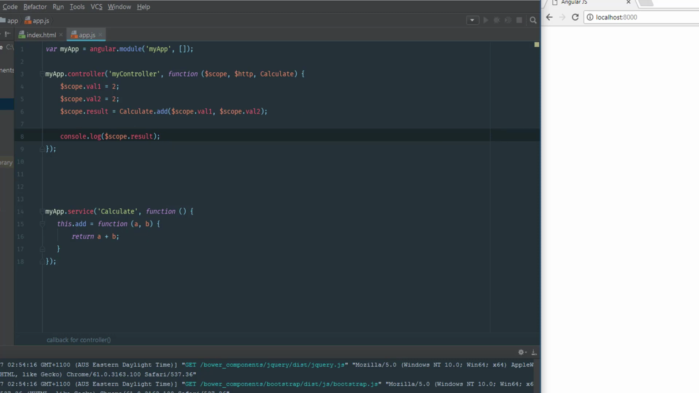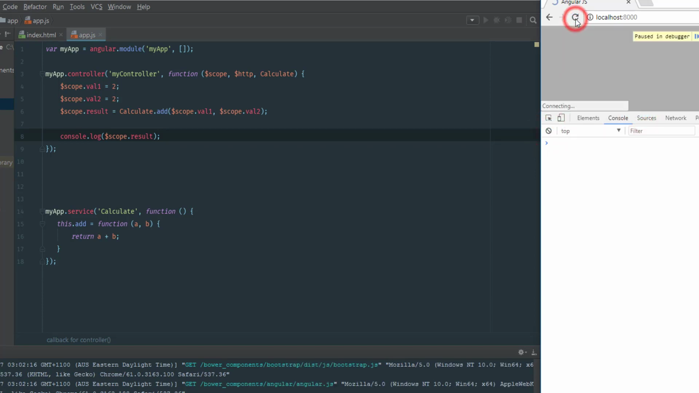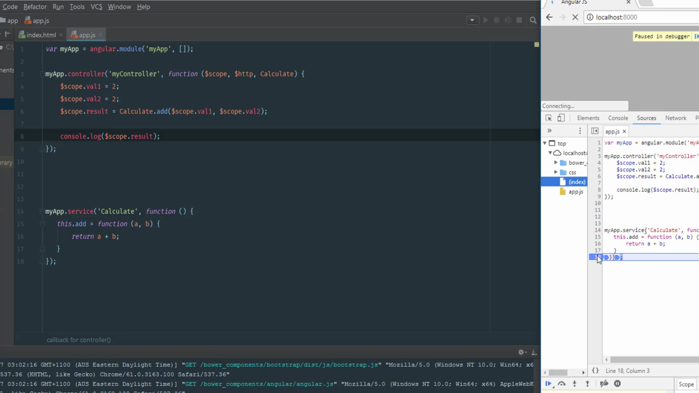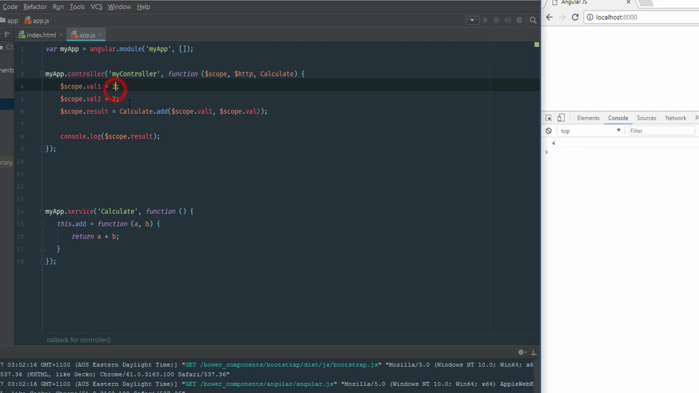And I'm going to refresh the page, but before I refresh the page I'm going to open the console, and inside of console I'm just going to clear this out. I'm going to refresh the page, and it's taking us there on the breakpoint. I'm just going to go back to console and let's start it, and there we go. So we got 4. Now if we change the value to, let's just say, 6, and save the file and then refresh it, now we should see 8. So now basically we're using this service to add 2 digits.